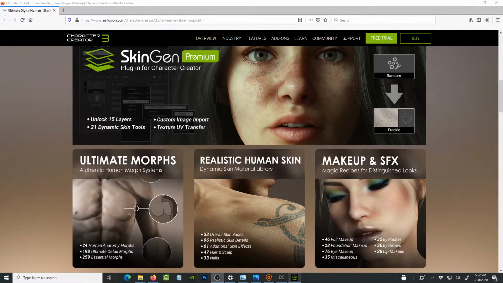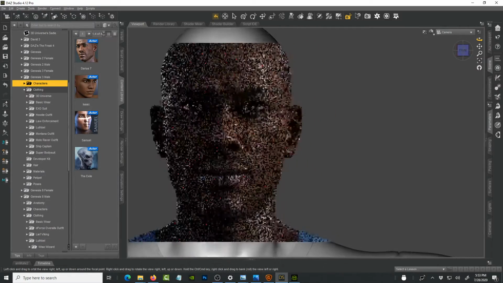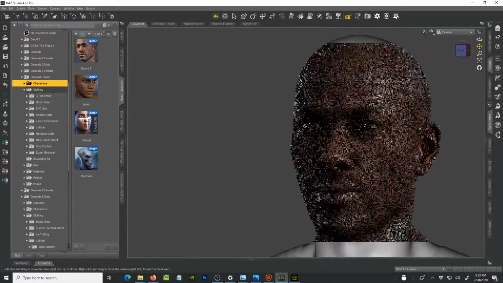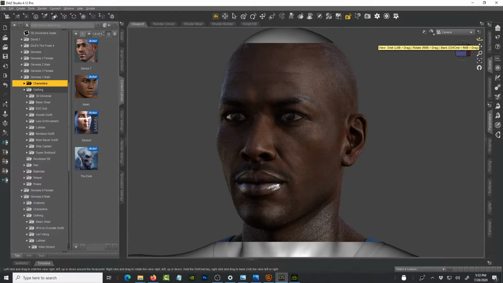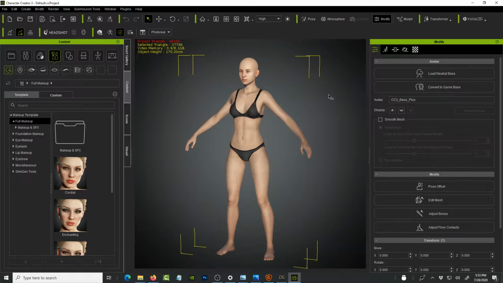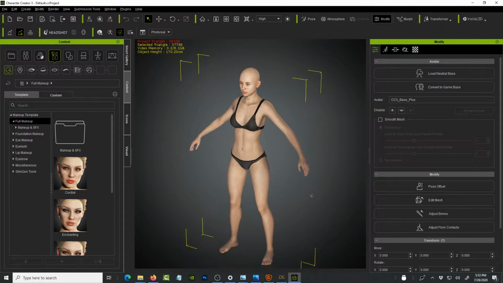So today I am going to be looking at bringing this character, a DAZ 3D, DAZ Studio character, sorry about that, into Character Creator 3. And specifically, I wanted to see if I can use black characters in Character Creator 3. I want to see if I can put scars on this character and the tattoos and all those things that are available in Character Creator 3 for the SkinGen character.